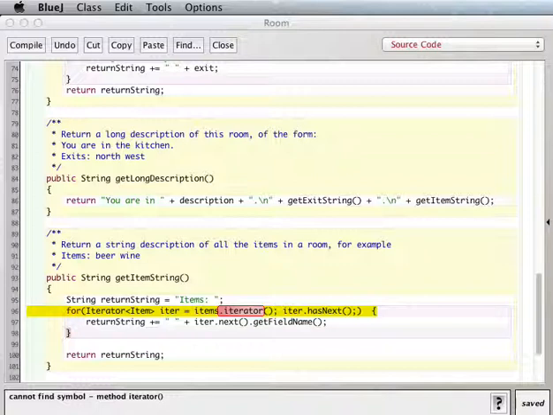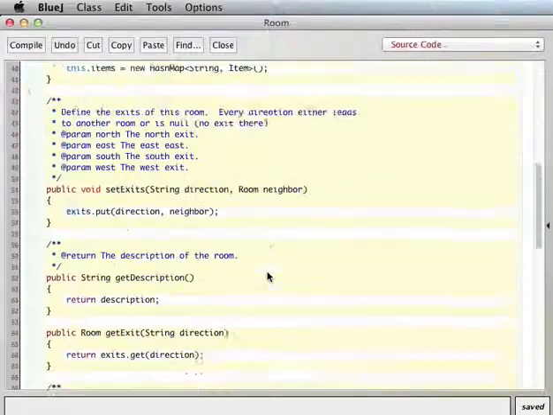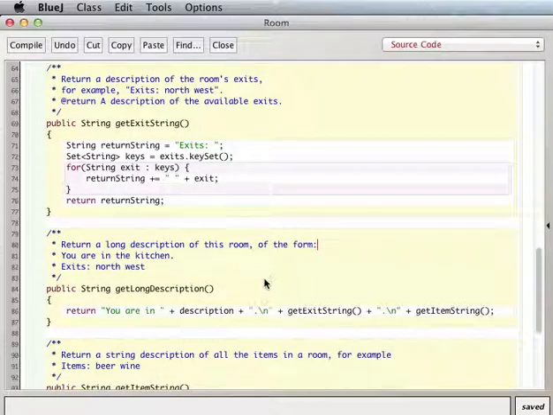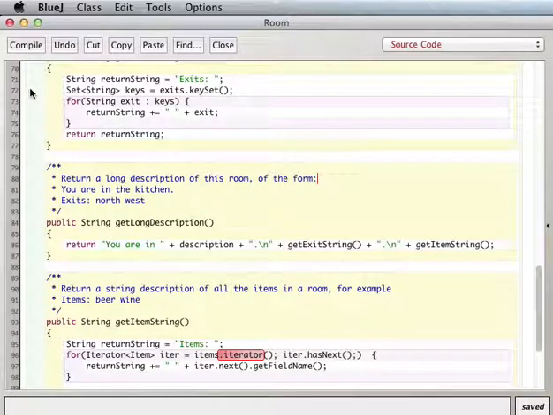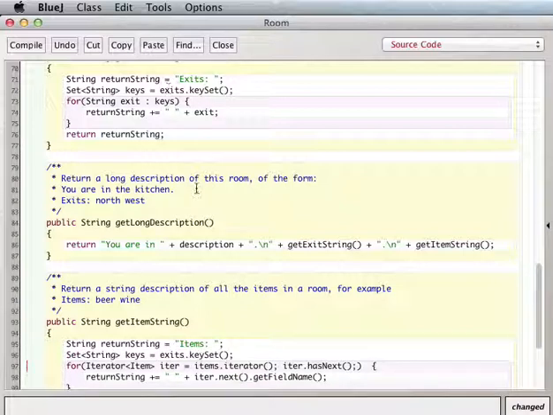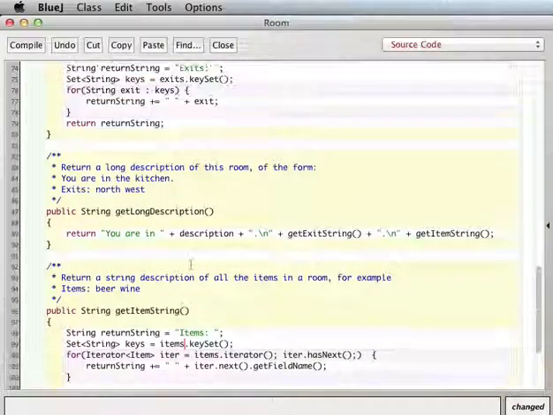So we want to do something like what we did for exit string. Remember, the set of exits is a hash map also. So let's see, what did we do for exit string? For that one, we got the key set, and we just looped through the key set. So we want to do something similar to that. So let me just copy this down to here. And we want items key set, right? We want the key set from the set of items, and we're going to iterate through that.